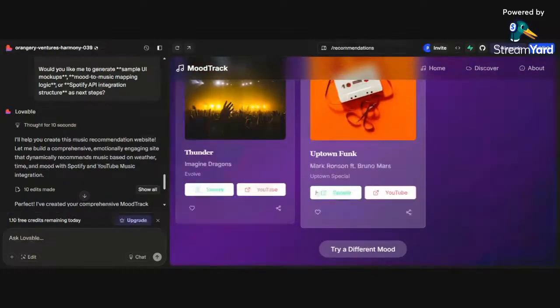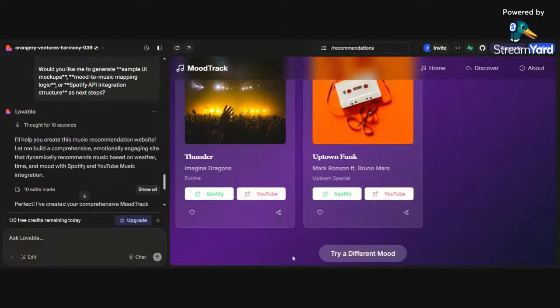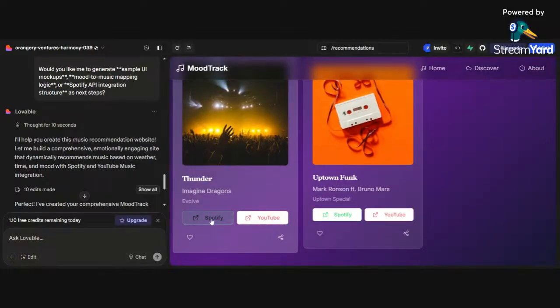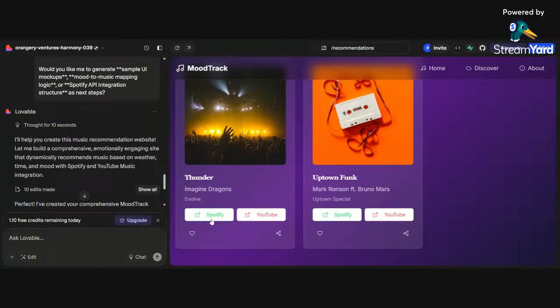For energetic vibes and the current location mode, it's giving out Thunder and Uptown Funk. Wow. Oh, and the link is also actually working. Wow.